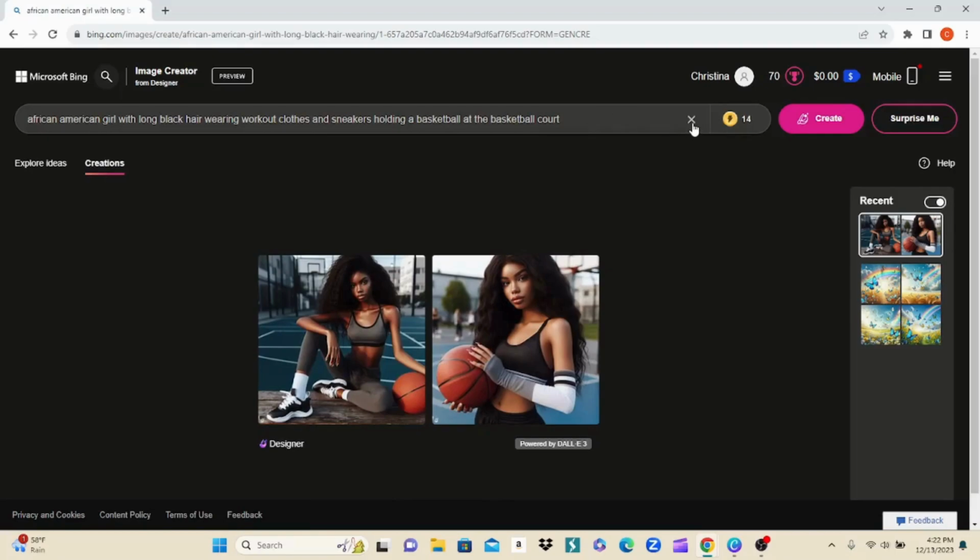I'm going to hit this X just to start over. The first time I backspaced, but I'll hit the X. It gives me a new prompt. Let's try African American boy. Let's see what this one turns out with. Let's give him a red sweatsuit. Let's give him a football since we gave our female a basketball.